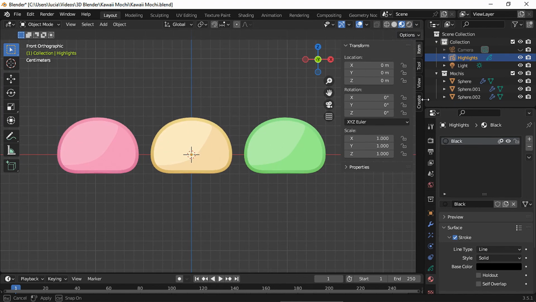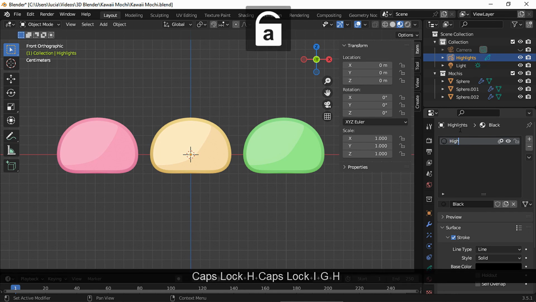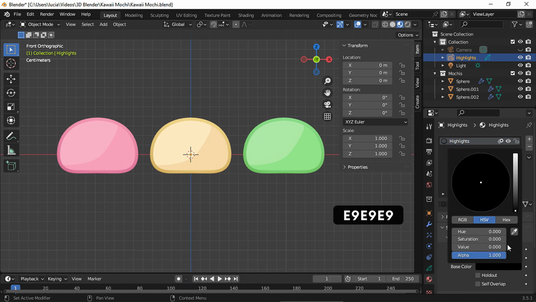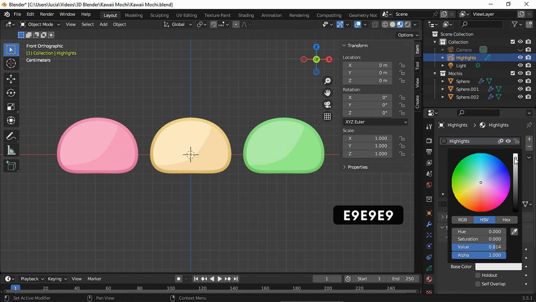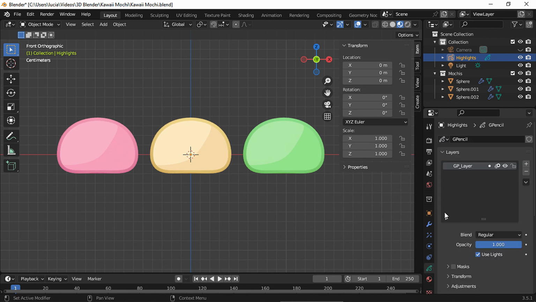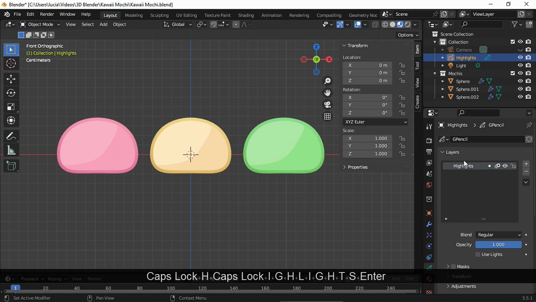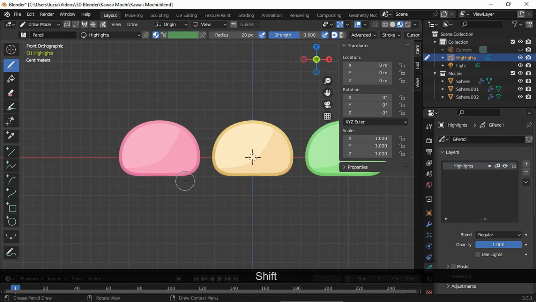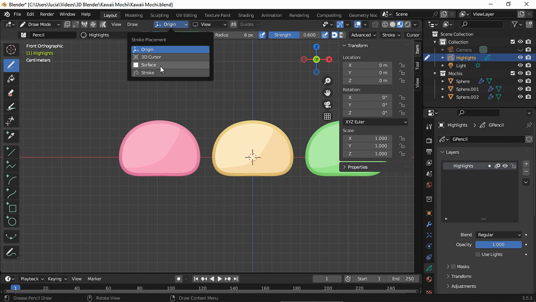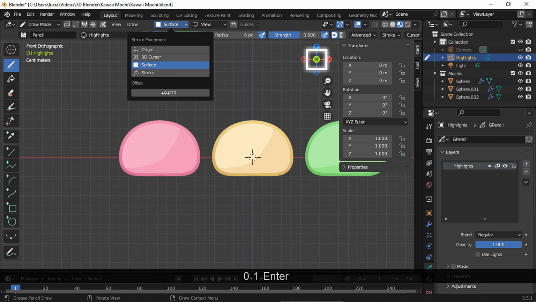Let's rename this default material. I will use a white stroke material. Disable use lights. I'm gonna rename this layer. Go to draw mode, change the brush radius to a smaller one by pressing F, change the stroke placement to surface and change the offset. I will draw from the -Y viewpoint.